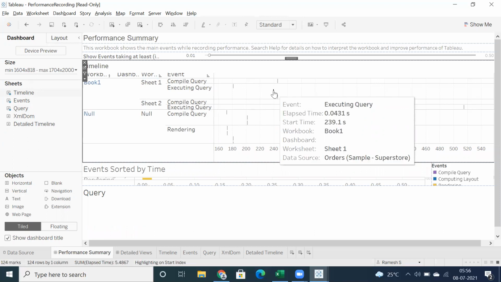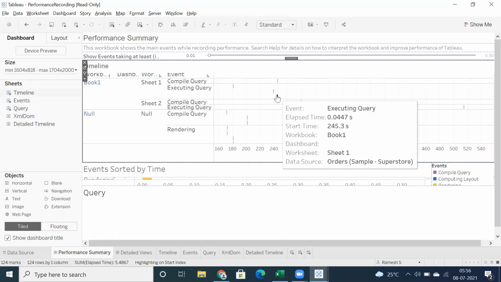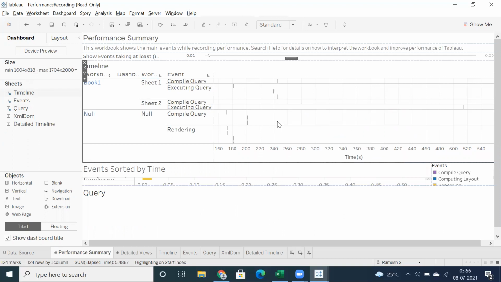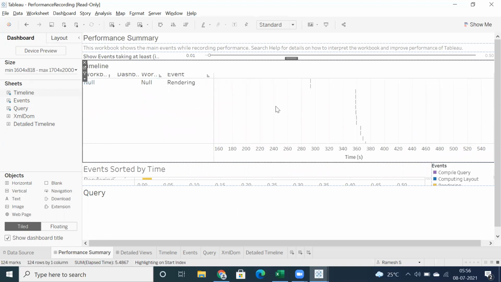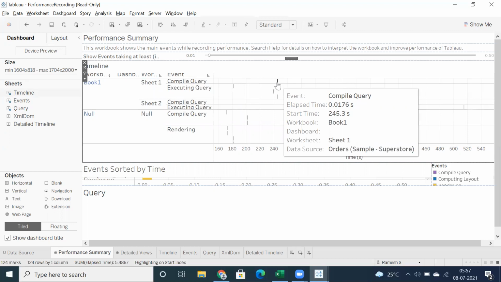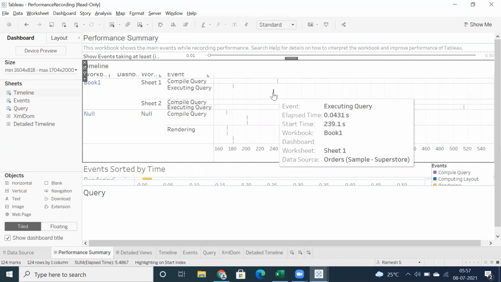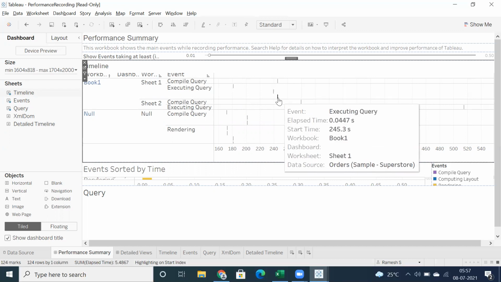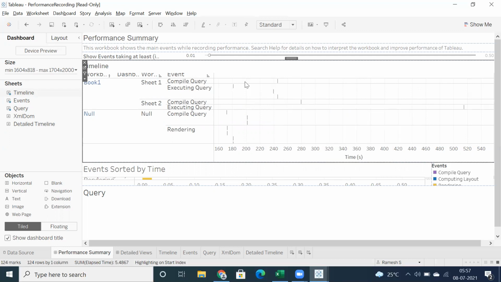This is a start time, and I think this is a Gantt chart. It's based on the size. You understand, right? So right now it's calculating the time the way it's moving. When you mouse over, the elapsed time is 0.0176, right? The start time is different, but when you look into the elapsed time, you can see that.